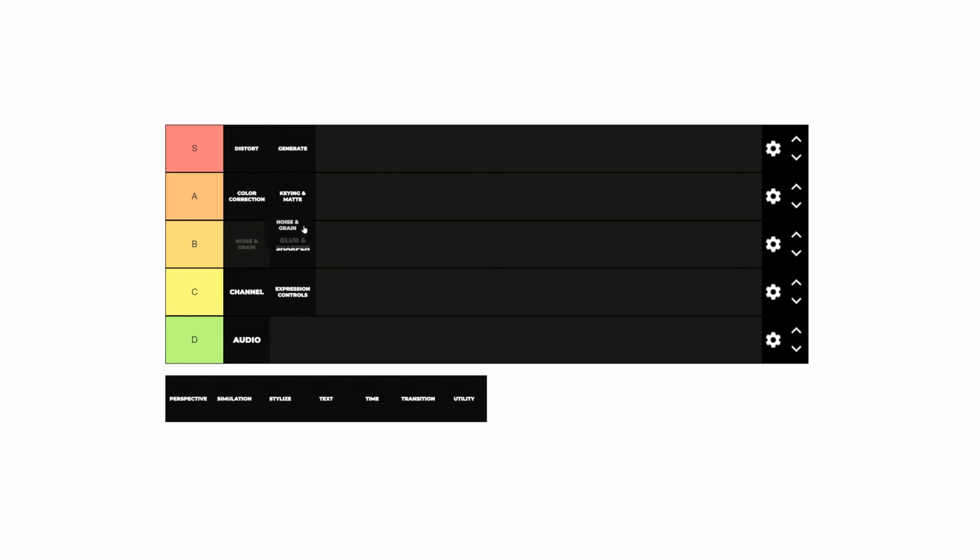So to list noise and grain, we'll put it in A tier because the fractal noise effect really carries this entire effect category. And if you're into texturizing your graphics and compositing, noise and grain is going to be an awesome effect category for you to look at.